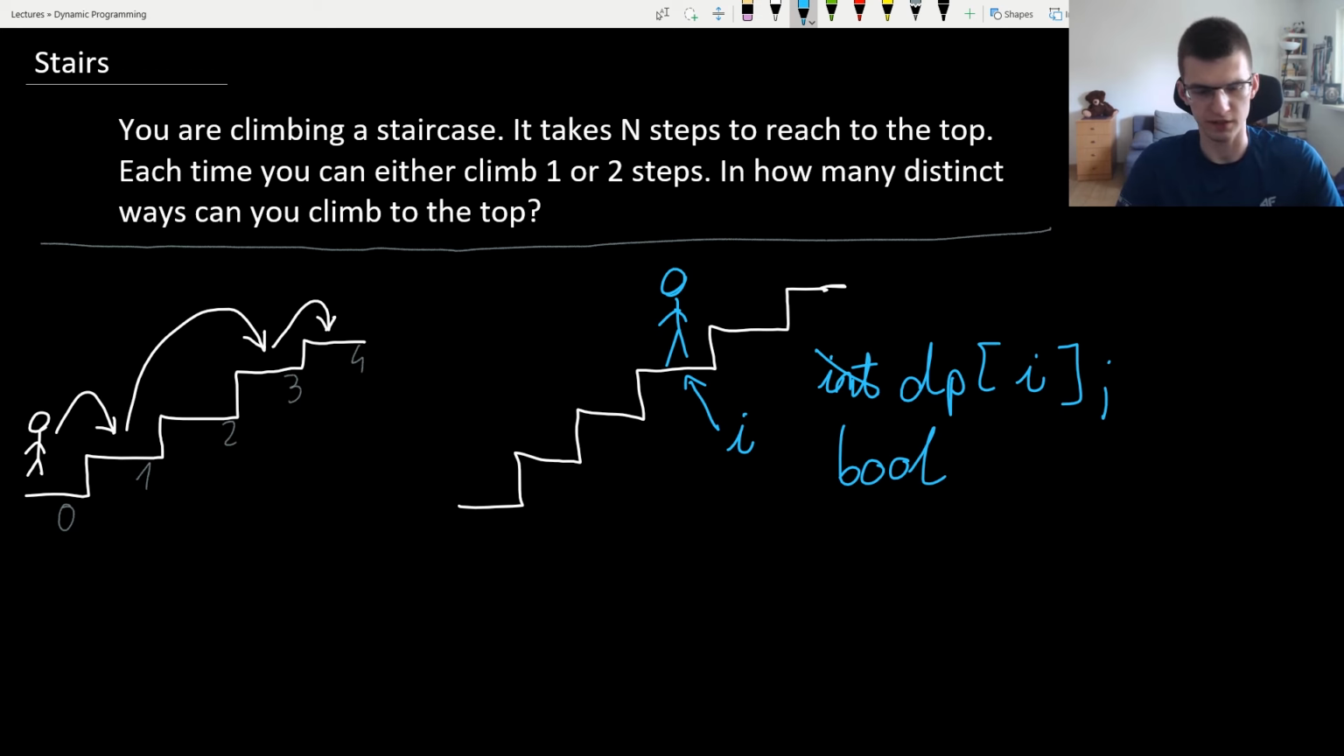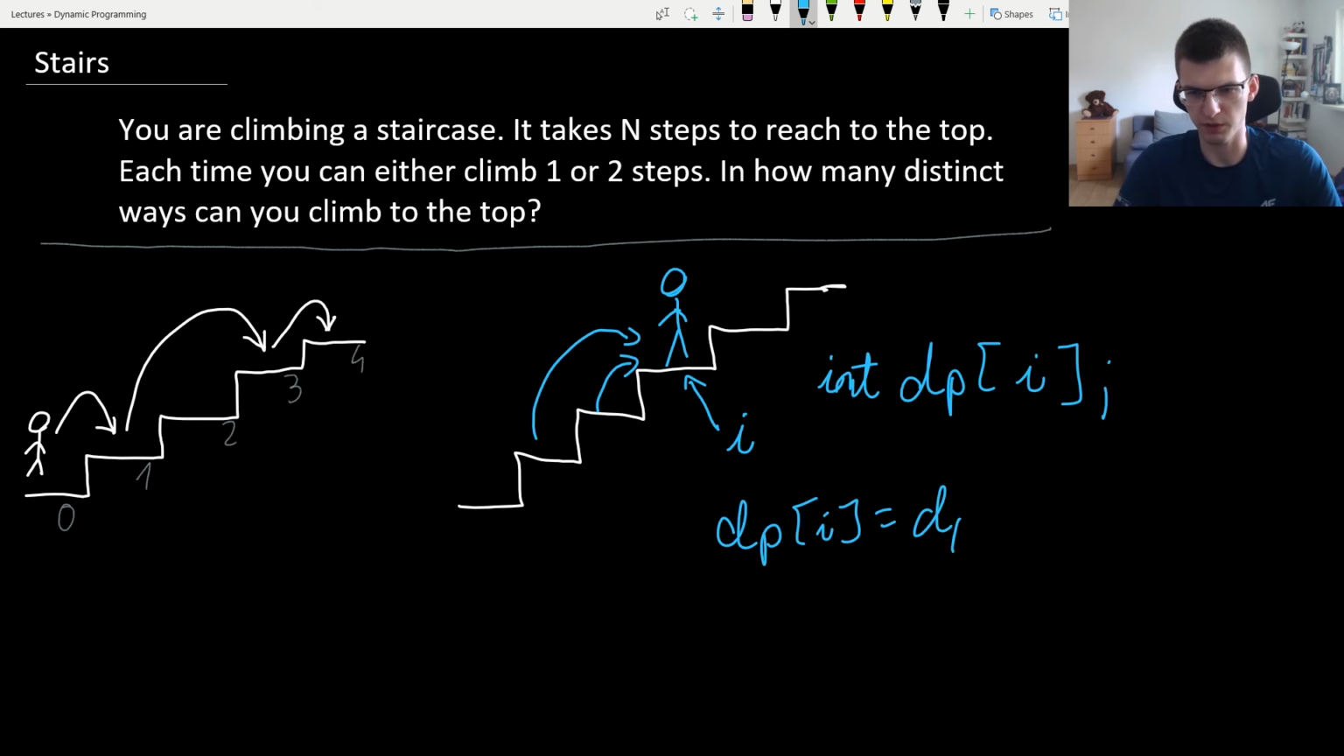If we need to maximize something, that would be the maximum value that we need to maximize to get here. If we define the state as int dp of I, the number of ways to get here, then we have an easy transition, because we know to I we can get to from I minus 1 or I minus 2, then the transition is dp of I is dp of I minus 1 plus dp of I minus 2. You can see here similarity to the Fibonacci sequence, and actually it's the same thing. The story is different, but the problem is exactly the same, and the answer will be the same.